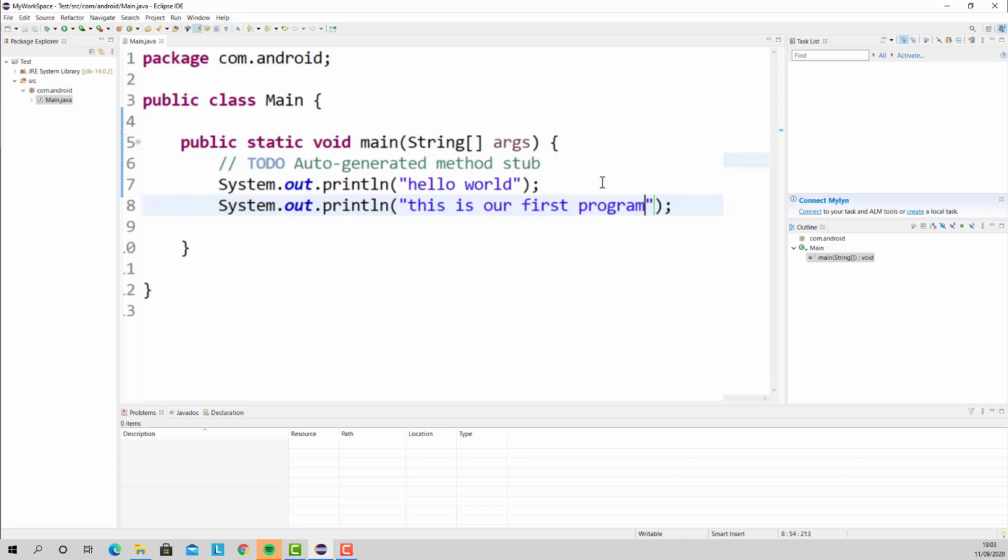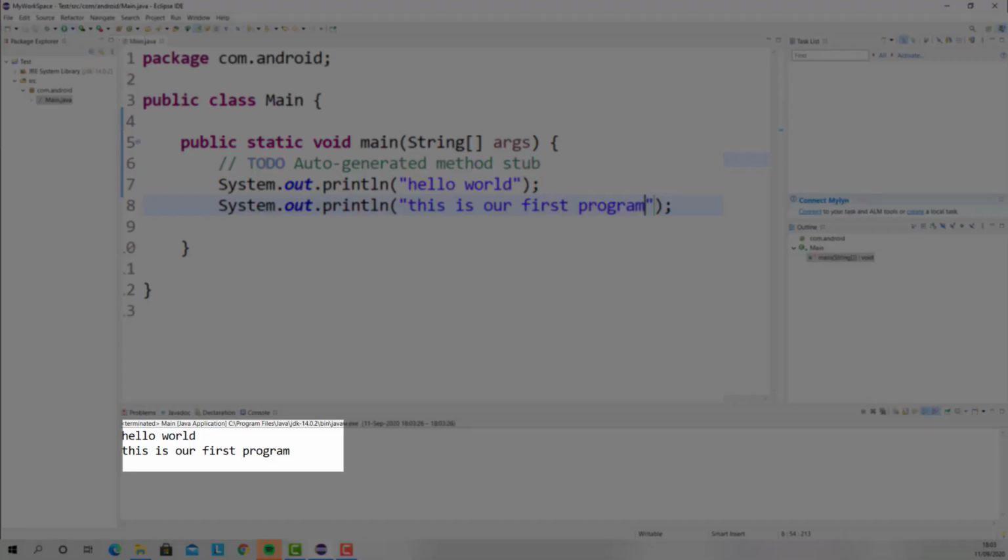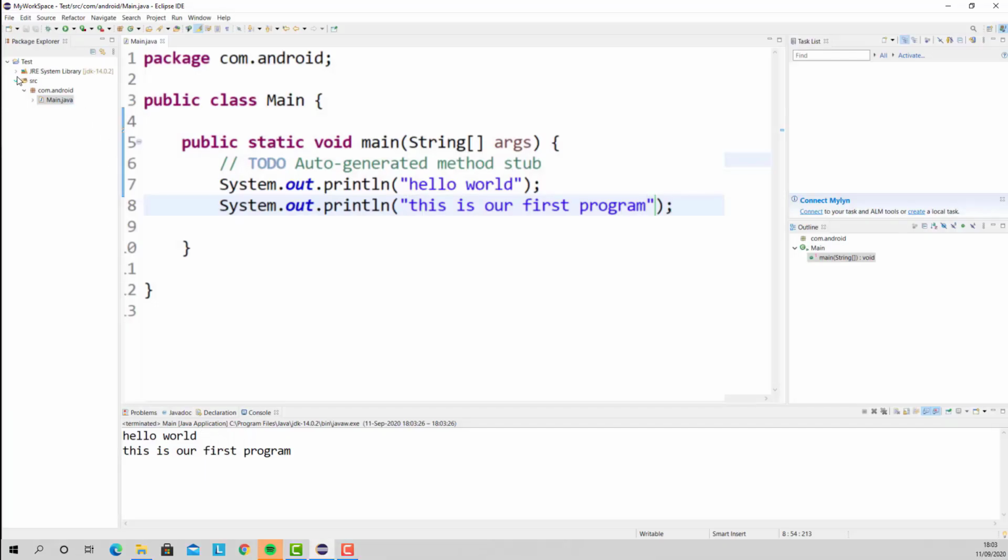So we now want to run our code. So how we run our code is we just go up the top of the screen here. We click on this little run icon here. Runs. Now you can see it prints off here. This is where everything's going to be printed off from now on. Hello world. This is our first program.